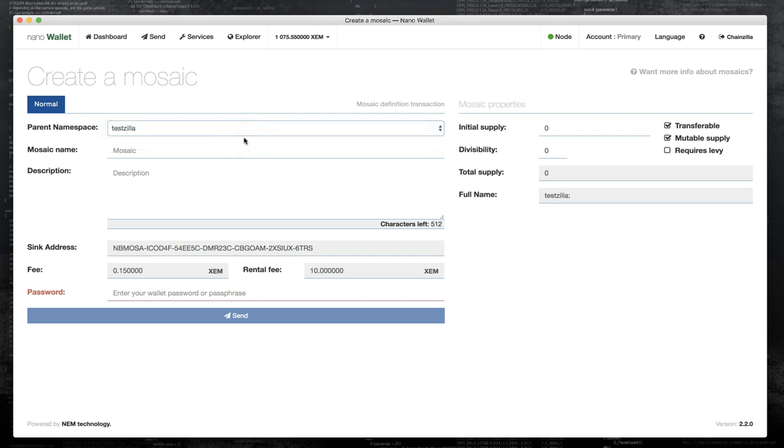Okay, and once you see that your namespace has been populated, you can select it, and this is where you start configuring the asset. So I will just make this very simple. I'll make it an initial supply of 11 million. I will make it transferable, non-mutable, and I will add 6 decimal points. Now we are going to give our test mosaic a name, so we'll call it ChainZilla as well.